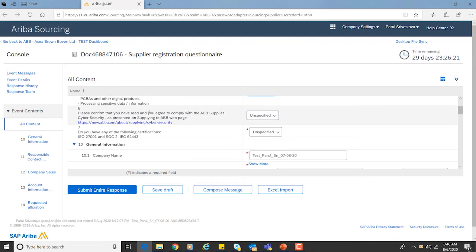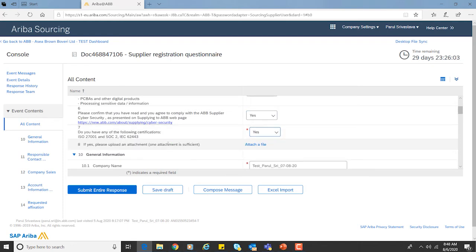Then it will ask you, did you read and agree to comply with the ABB Supplier Cyber Security? More details are in this link. You read it and say yes. Then it will ask, do you have any of the following certificates, like ISO 27001? If you have, you should say yes, and you need to upload that attachment. It's not a mandatory field, but it will be good if you can attach it.